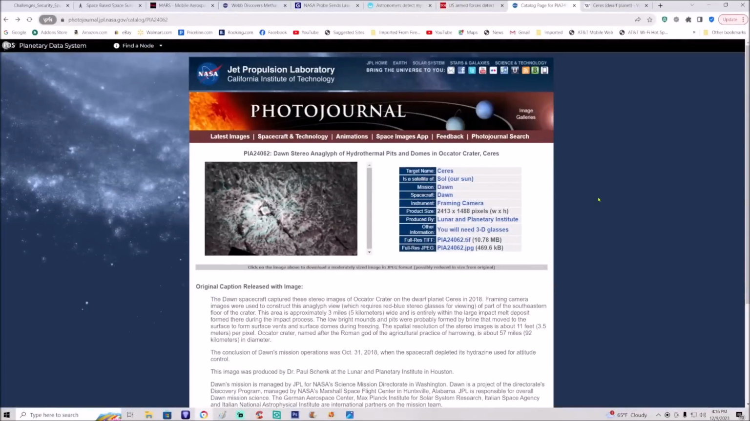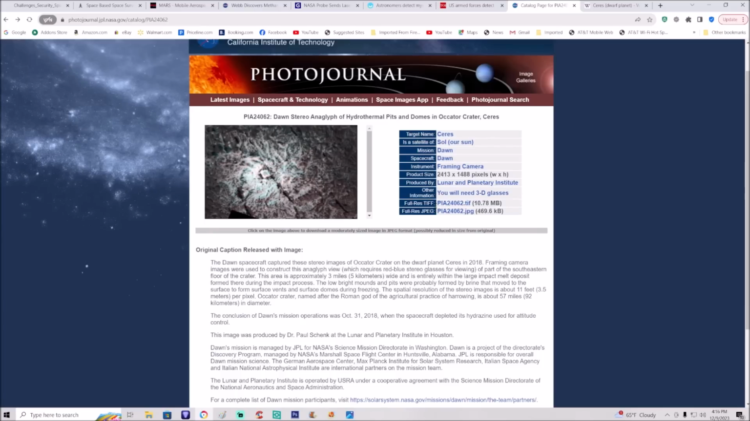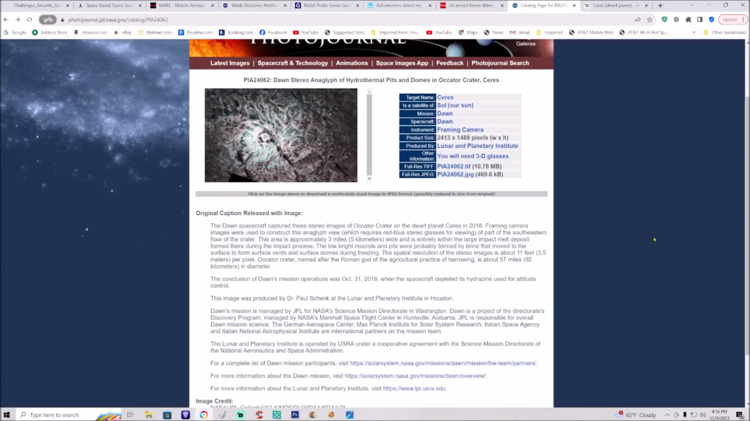All right, you can see it right here. It's from JPL. And you can see right here, the ID number is PIA24062, Dawn Stereo Anaglyph of Hydrothermic Pits and Domes in Akator Crater, Ceres. Now, of course, you can get the TIFF here, which is the biggest one you want. You don't want the small JPEG. It's crap. And you can see right here in the description, it says the Dawn spacecraft captured these stereo images of Akator Crater on the dwarf planet Ceres in 2018.